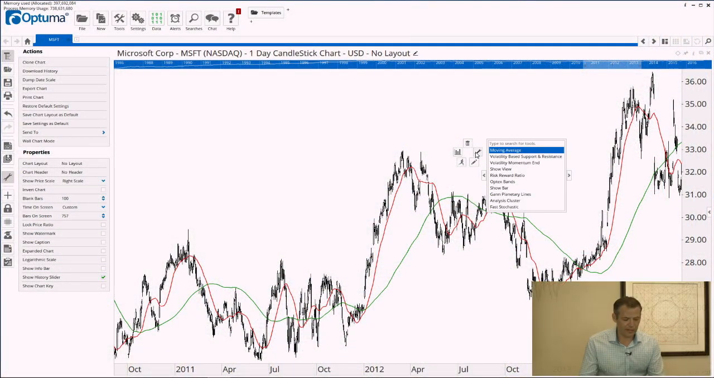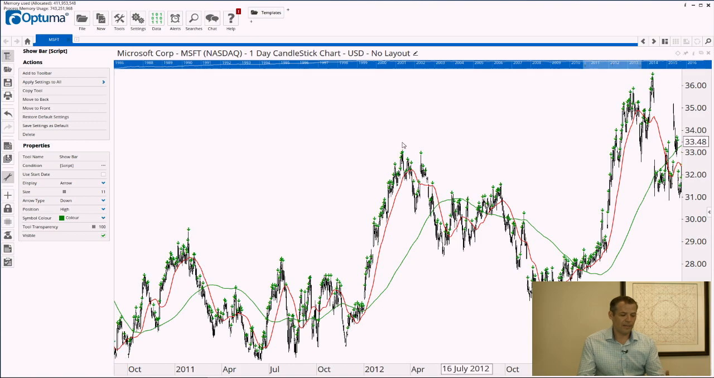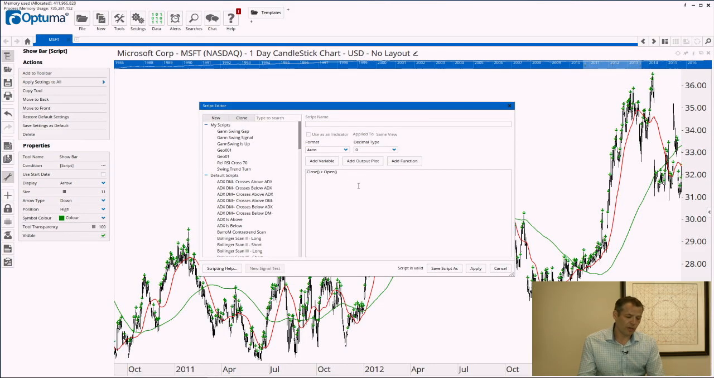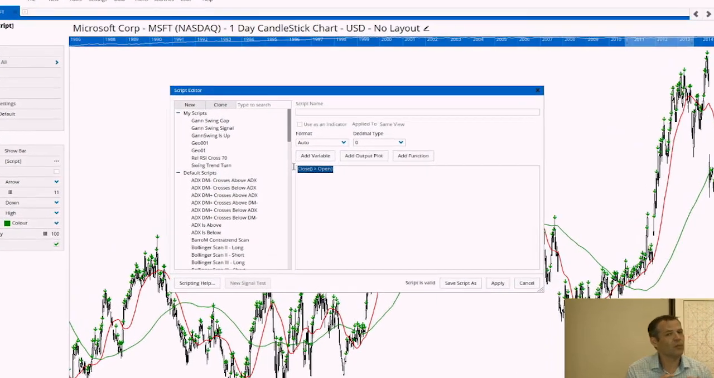Our goal has been to make scripting as logical as possible. So what I want to do is first put on a show bar. This is a nifty little tool which lets us write a script, and then it shows us when those scripts are true.